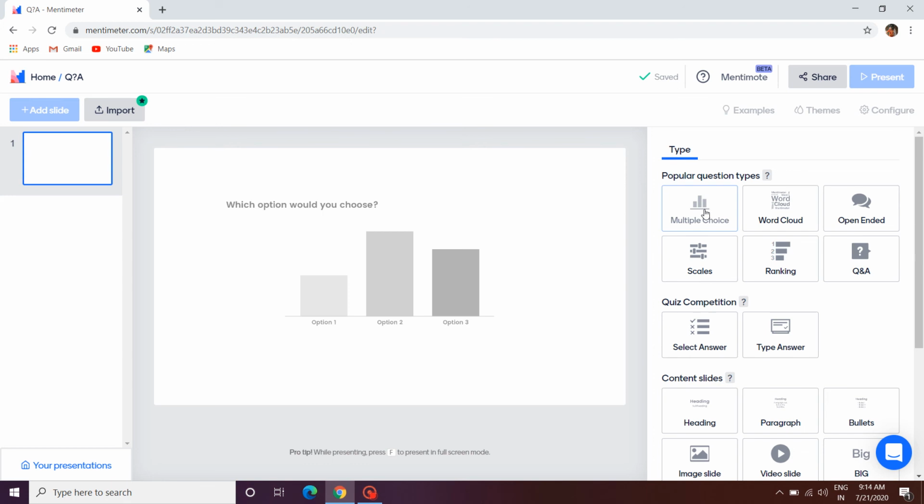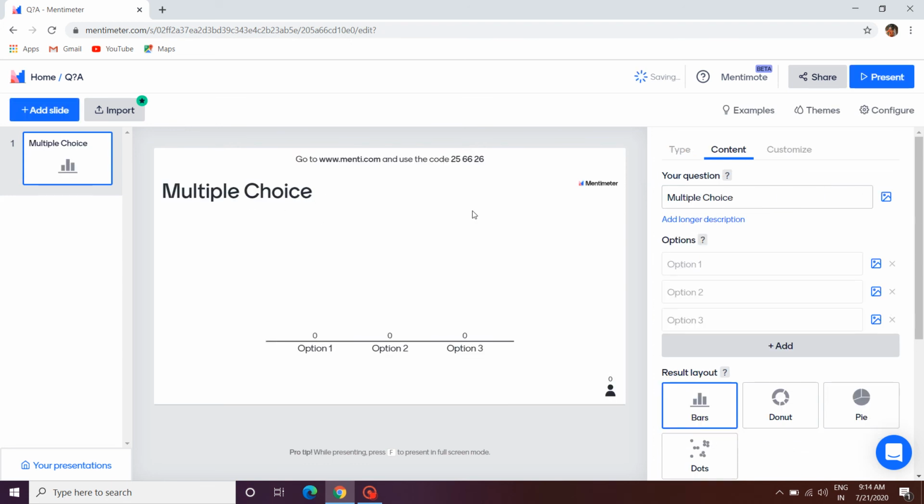The first one is multiple choice. While clicking on multiple choice, you see the next concept, Content, which is very important. Here you should write the question. I'm writing the multiple choice question: Identify valid keywords. That means the students have to identify which are valid keywords.